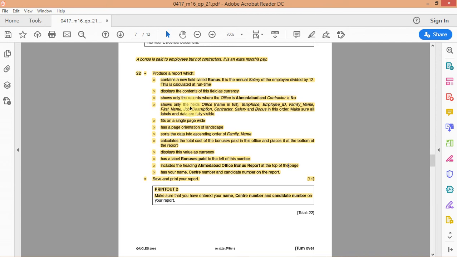Also show only the fields office, name in full, telephone, and that, and then fit on a single page wide, with a page orientation of landscape, and sort the data in ascending order of family names, and calculate the total cost of bonuses paid. Display this value as currency, with a label bonus paid. Include a label heading, Ahmedabad Office Bonus Report, and add your name, and save.